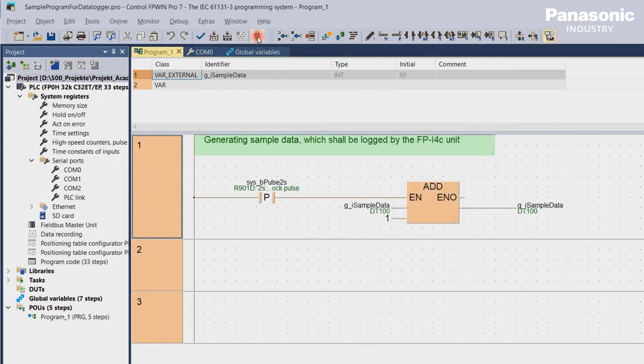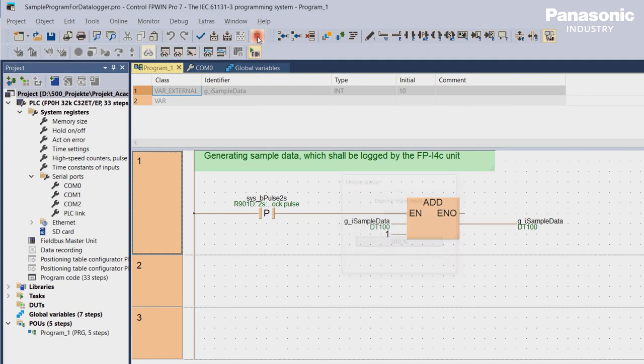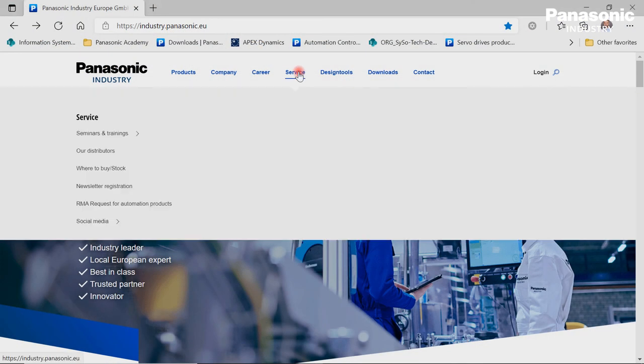Now we should be able to get online. We try it by clicking on Online, Online Mode. We should be online to the PLC via the VPN now. That's all for this video.